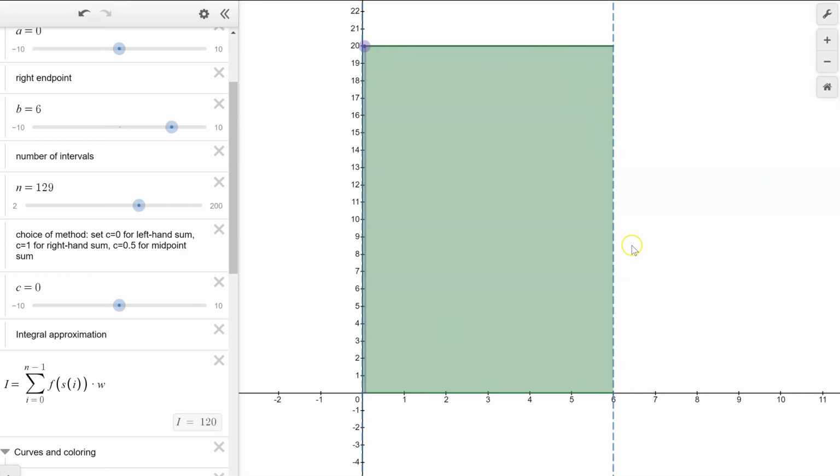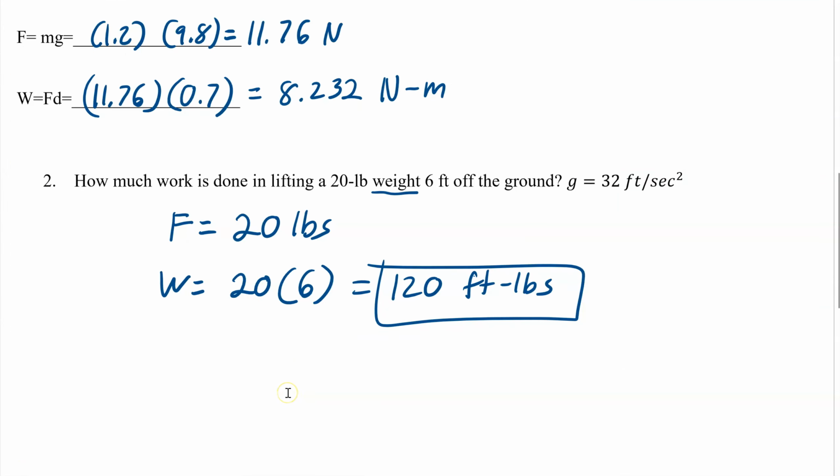So what is the area of this rectangle? Well, it's 20 by 6. It's the force times the distance. So it's just the area of a rectangle. That's all it is.